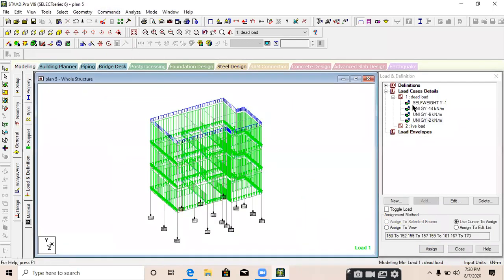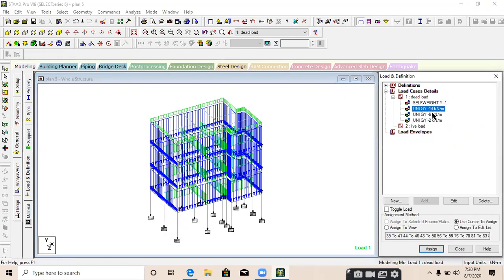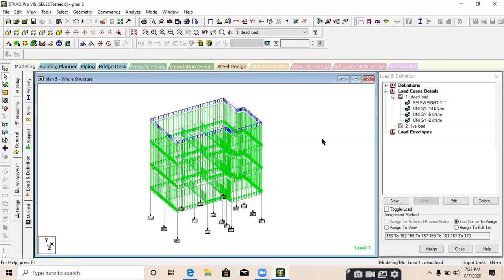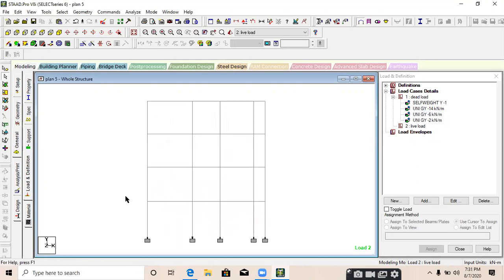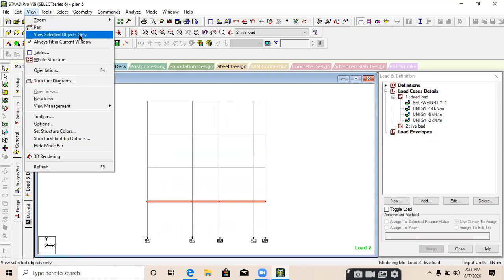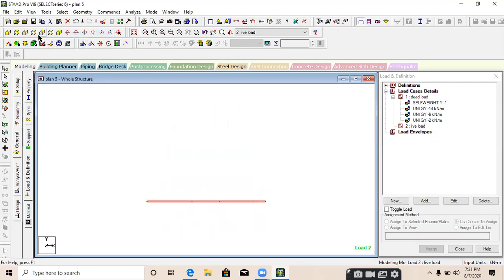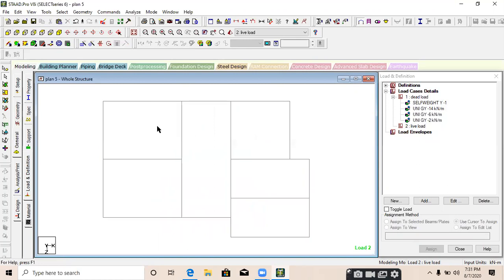Now we have applied all the dead load: self weight of the structure, weight of the outer walls, weight of the inner wall, and weight of the parapet wall. Now we need to apply live load. For that, select the individual floor, go to view and selected object only, and then go to the top view.